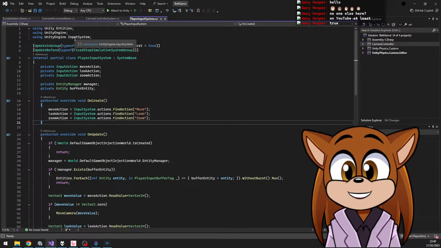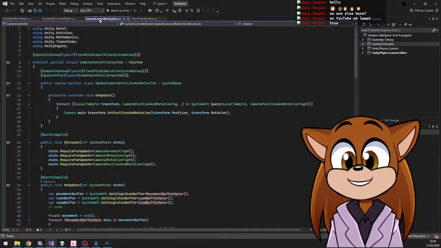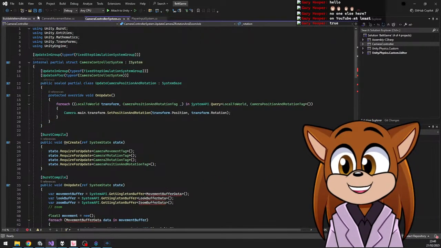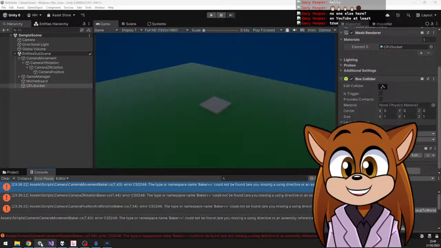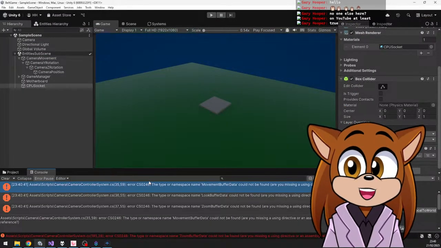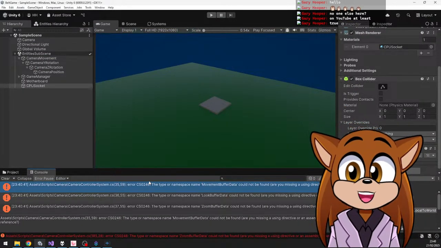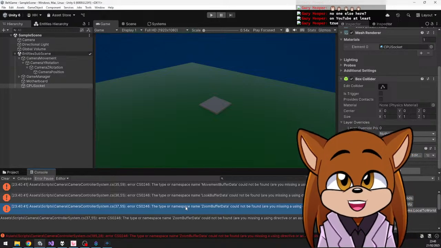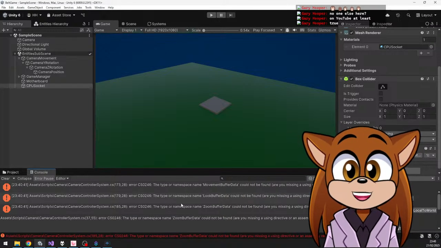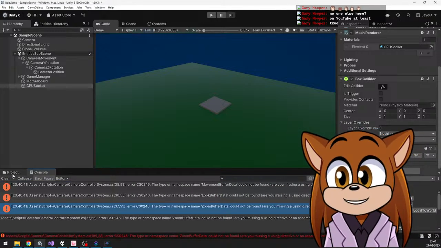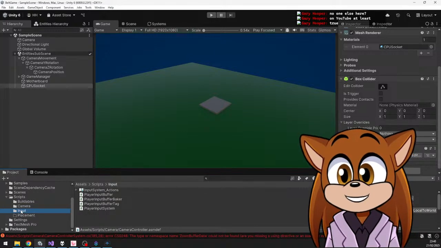Oh, using input system, that's fine. Yeah, so the camera controller doesn't have access to any of these. So save all of these, go back to Unity, let it recompile. There we go. So movement buffer data, look buffer data, zoom buffer data, all the buffer data no longer exist, which is fine. We know about that.